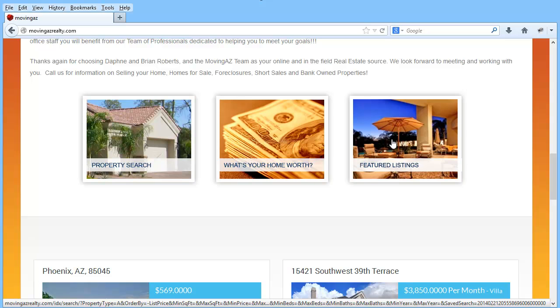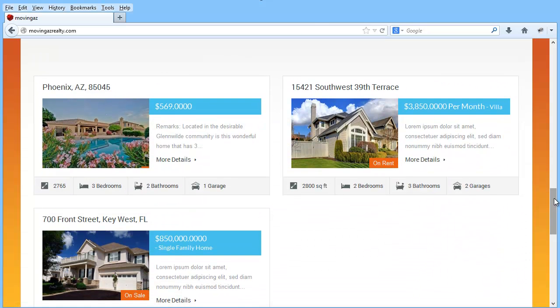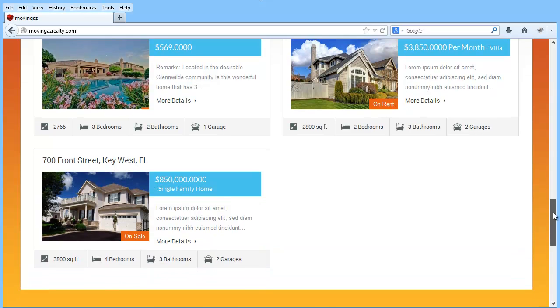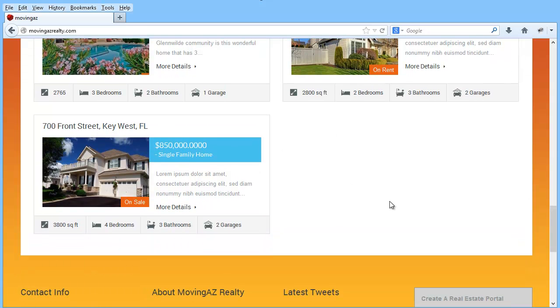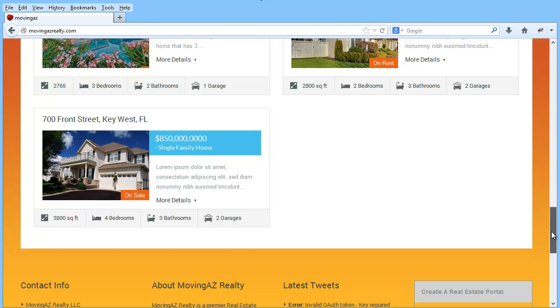Right here we have featured listings, which is this particular website's corporate office, what listings the corporate office has for this company. Below here we have other individual featured properties. These are all handwritten in. We can create pages, we can delete pages, we can have four homes showing here. We can expand it to 8 homes and so forth.